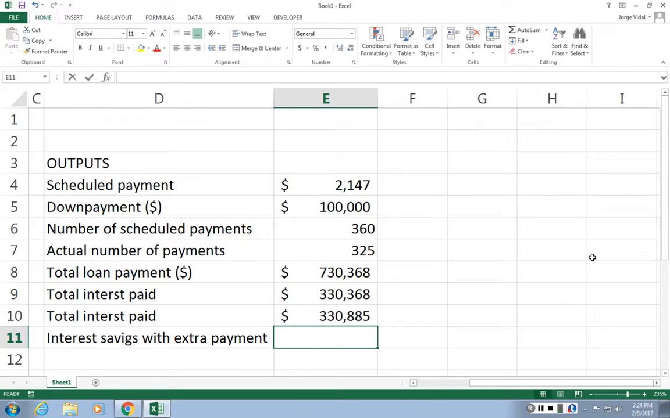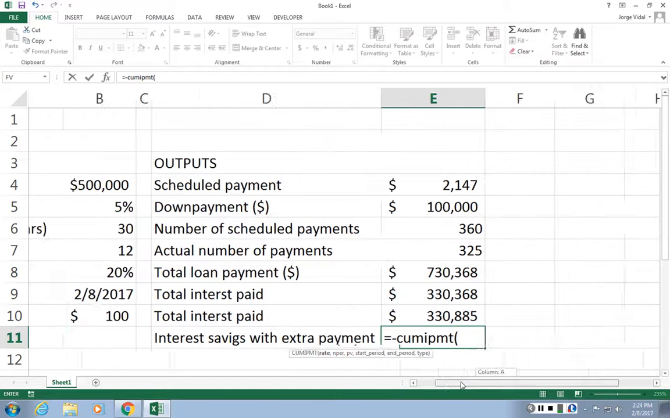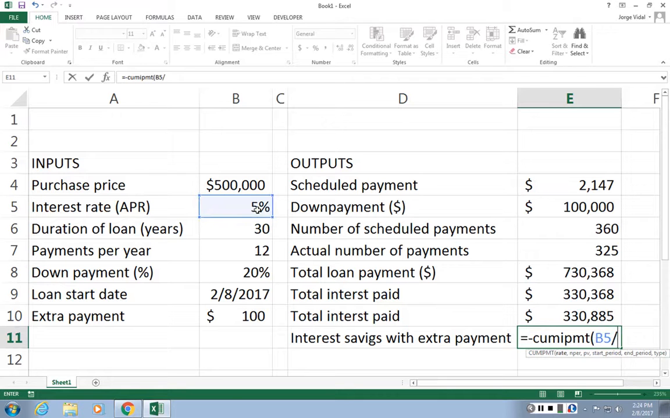Okay, let's do this. Equals, and I'm going to put a minus right there. CUMIPMT. So I'm going to calculate the interest with the scheduled number of payments, and then do the same thing with the actual number of payments. So I need what? I need the rate. So let's do it again. 5/12, comma, and then for number of periods, you will do number of scheduled payments. Okay.